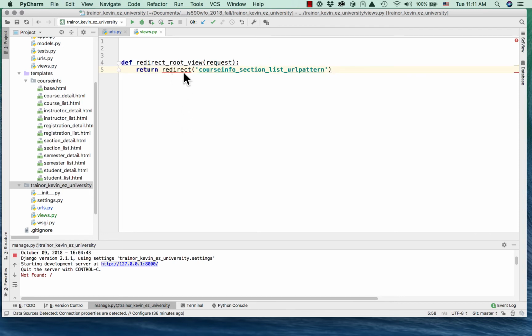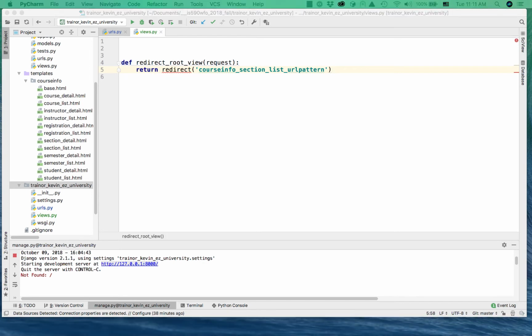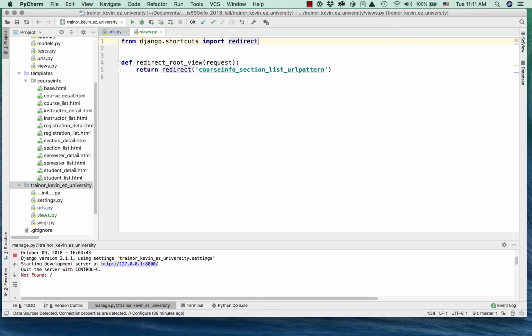And we need an import. I'm going to copy the import from my already baked version. It's in a package called django.shortcuts, and it's called redirect. All we do is we say return redirect, and then we give the name of the URL pattern. In this case, I've decided that we want to redirect to section list.